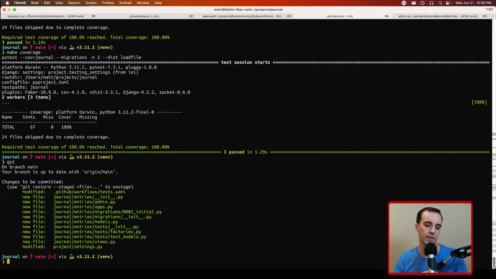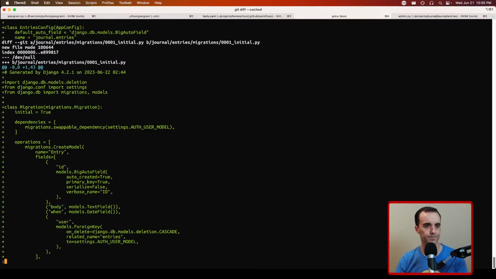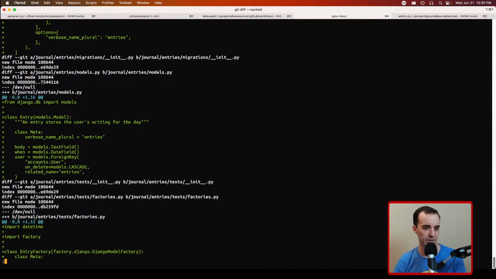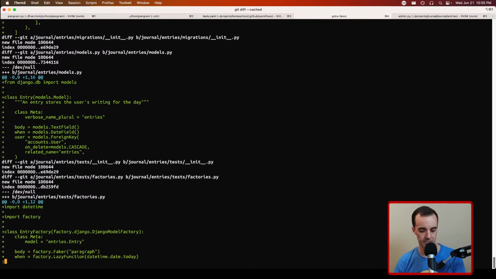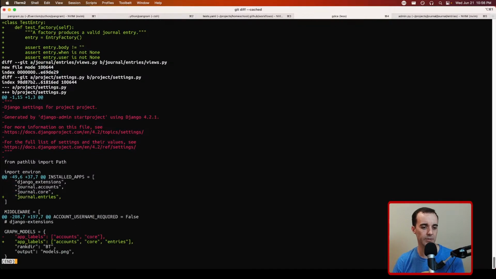Cool. Let's check out what we've got as our current change set. Way back then we corrected the naming on that stuff. We've got our new admin page here. We've got the apps configuration, the migration itself, the model, the factory to use for future stuff, the test of that factory, and then the settings change to include the entries app.